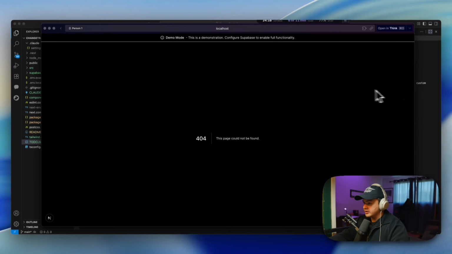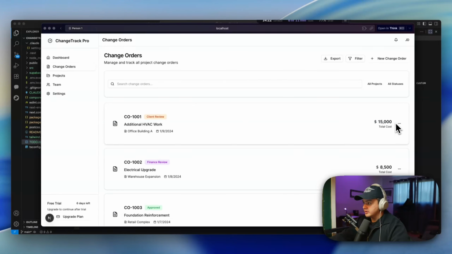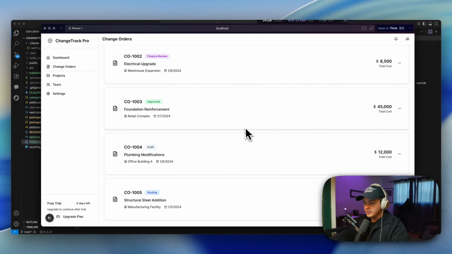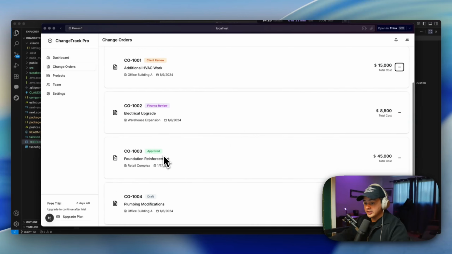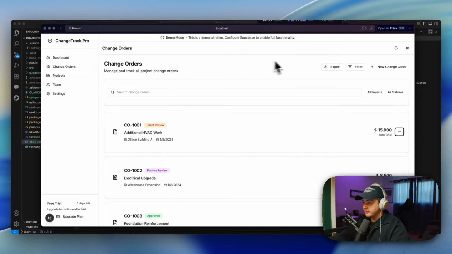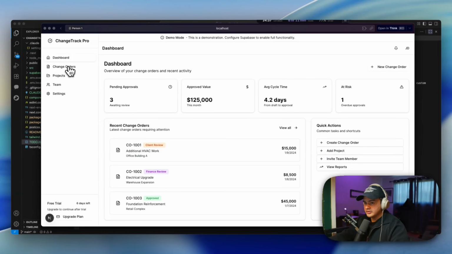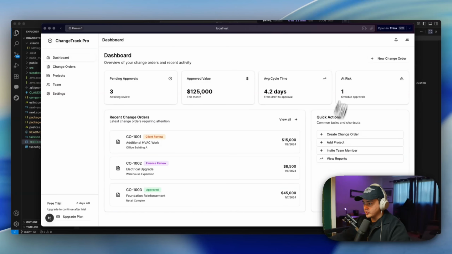It'd be nice if, actually, okay, starting break here because this is just a demo mode. View details, download PDF, electrical upgrade, foundation reinforcement. This is actually pretty cool, guys. Change orders. Let's see if we can go to projects. The UI is a little bit slow. I definitely want to add some more animation so it feels more alive and more fluid.